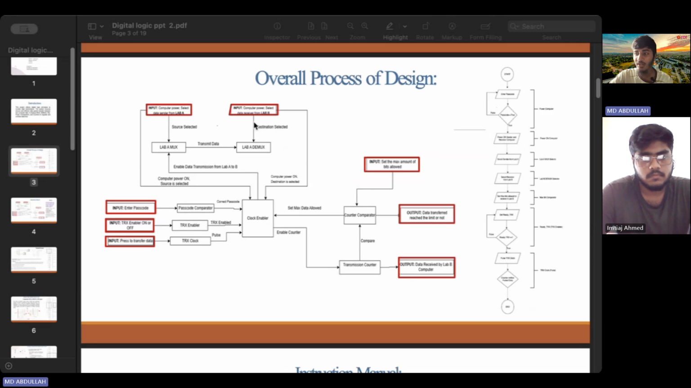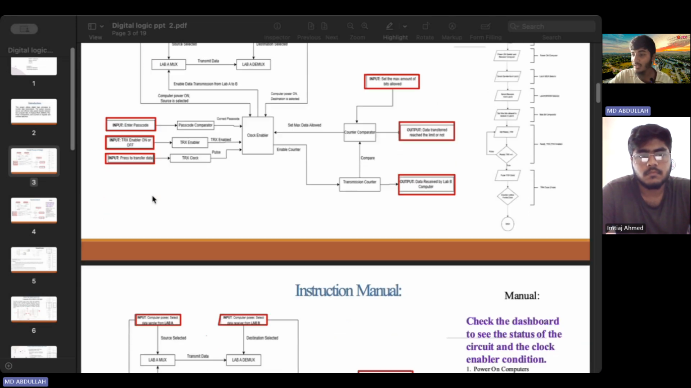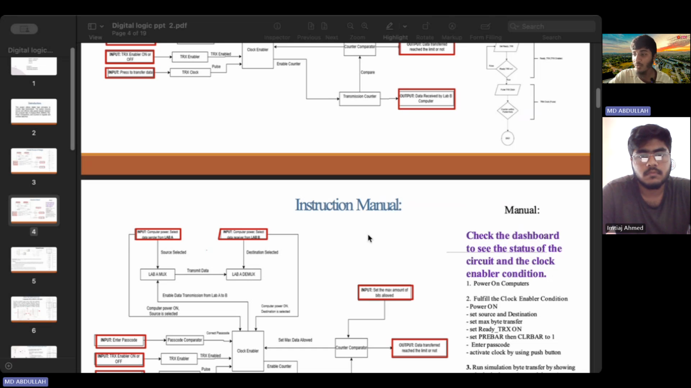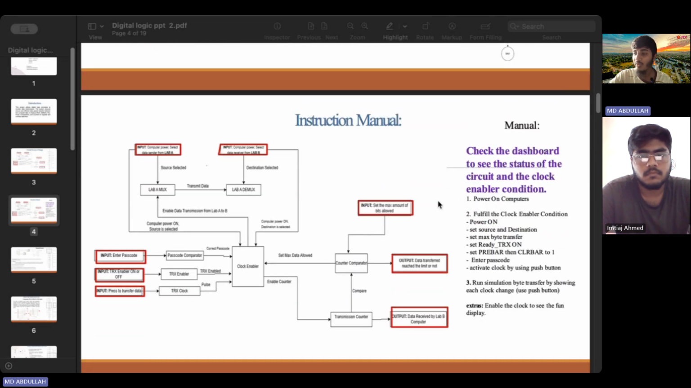Here you can see the block design of our project. You can see the four inputs and 3 outputs there, and this is the flow chart of the entire process of our project. So here you can see in the instruction manual that we have to follow certain conditions to fulfill the output.